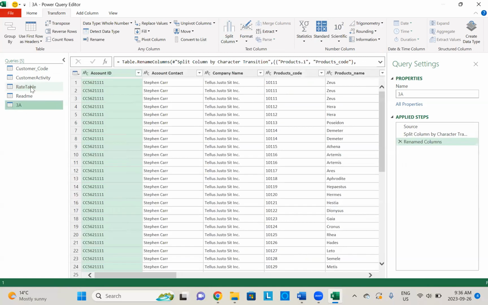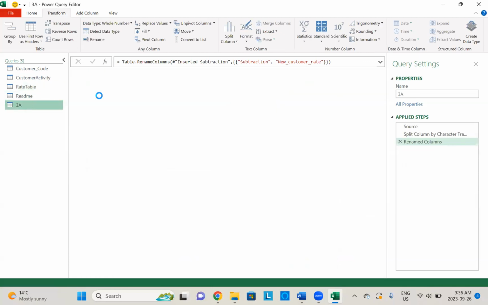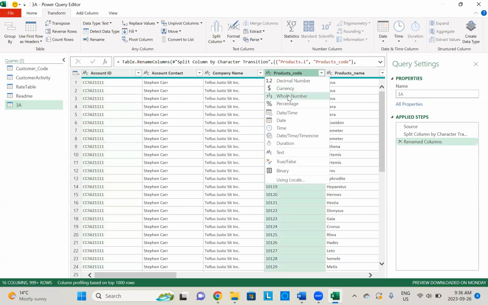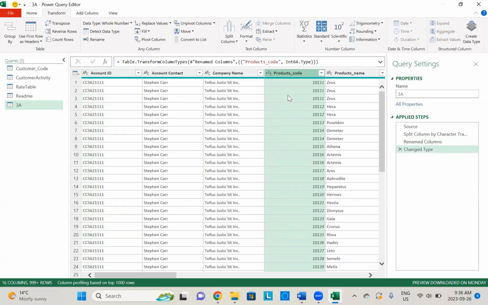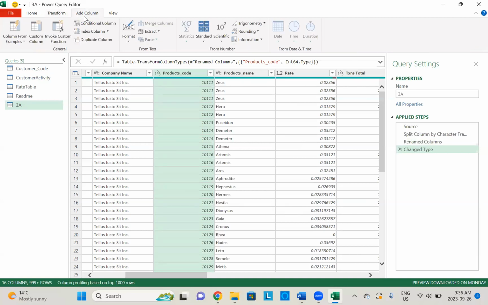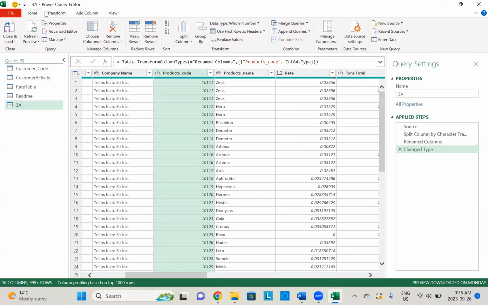But check one thing. Here rate table product code is written in numbers, but here it is written in alphabet. So we'll just change it to whole numbers so that the ground is same. We can compare apple to apple. We can't compare numbers with the alphabets, right? So what we need to do, one second. We go to add column. We need to merge queries. Sorry, with the merge queries option, home merge queries. So we'll go here merge queries.